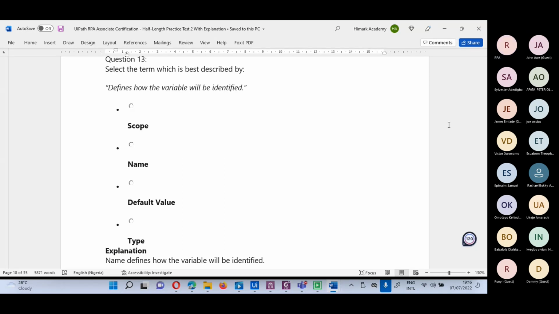Okay. Defines how the variable will be identified. Variable name. That should be the name of the variable.